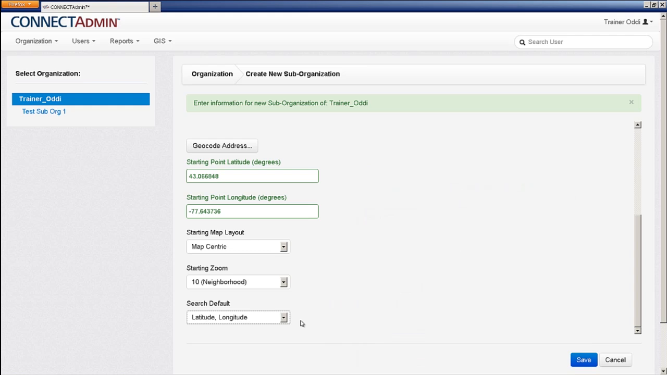When finished, be sure to hit Save in the bottom right-hand side of the screen to ensure all changes are kept.